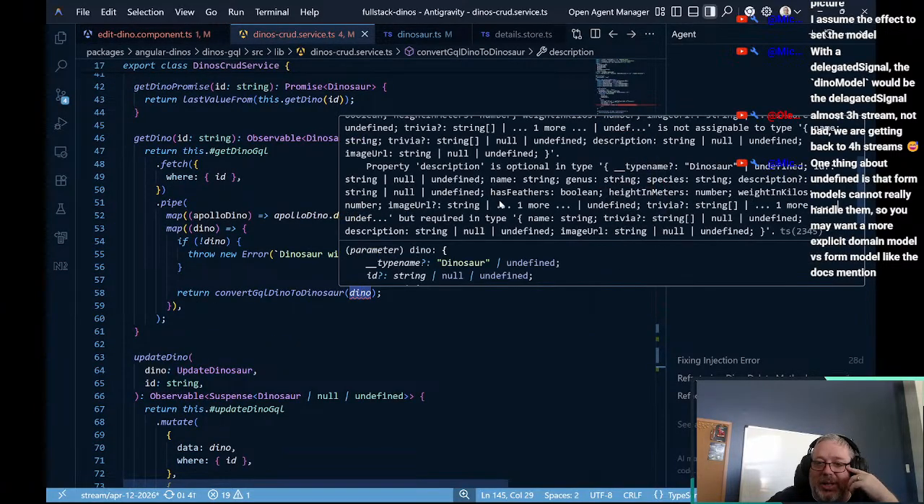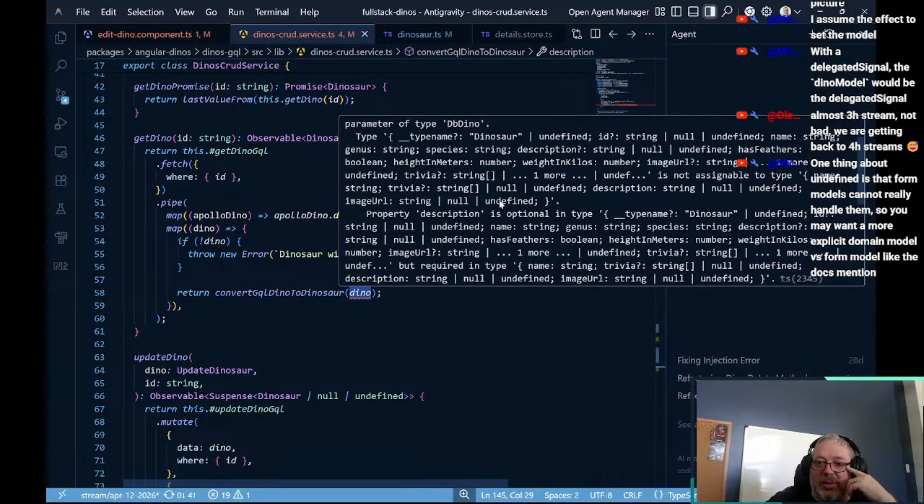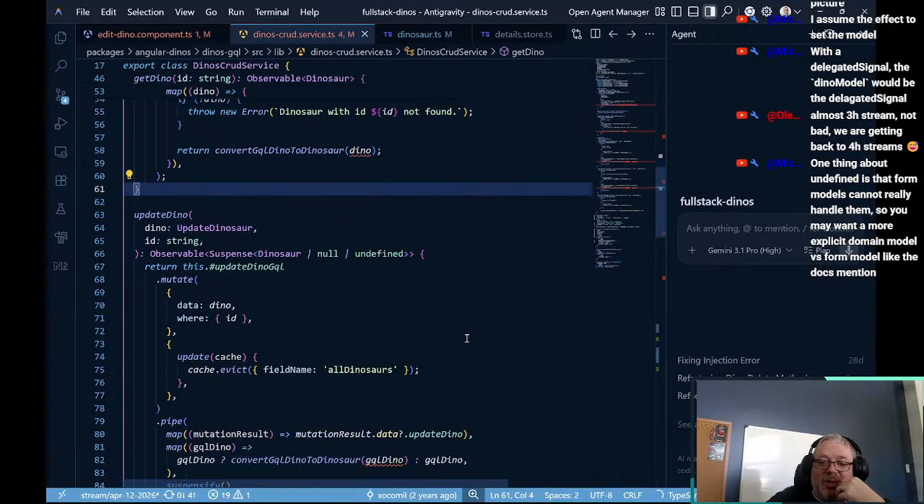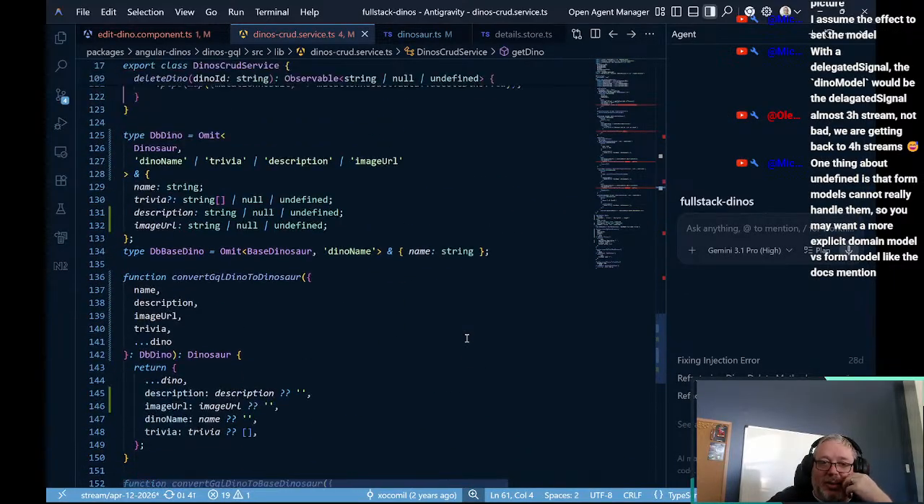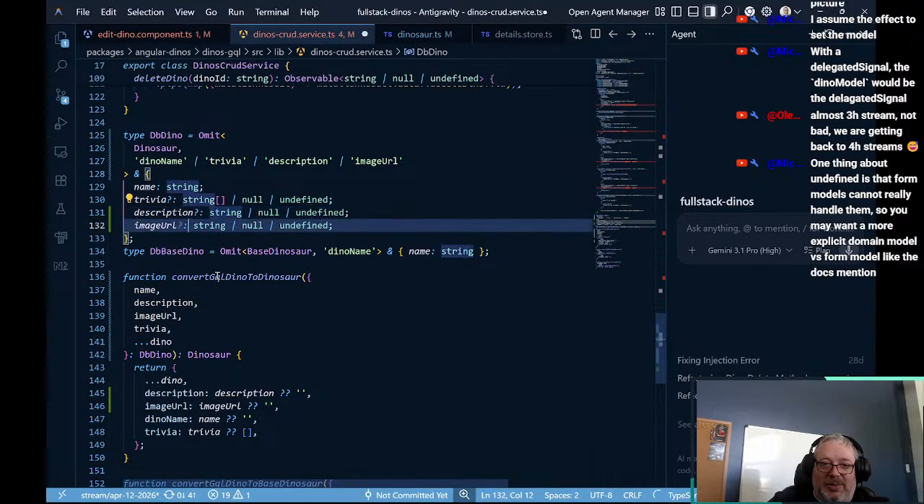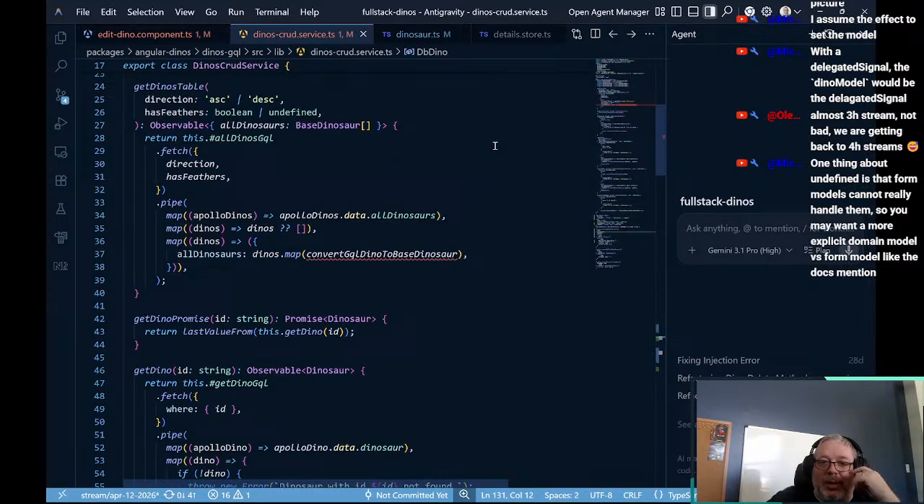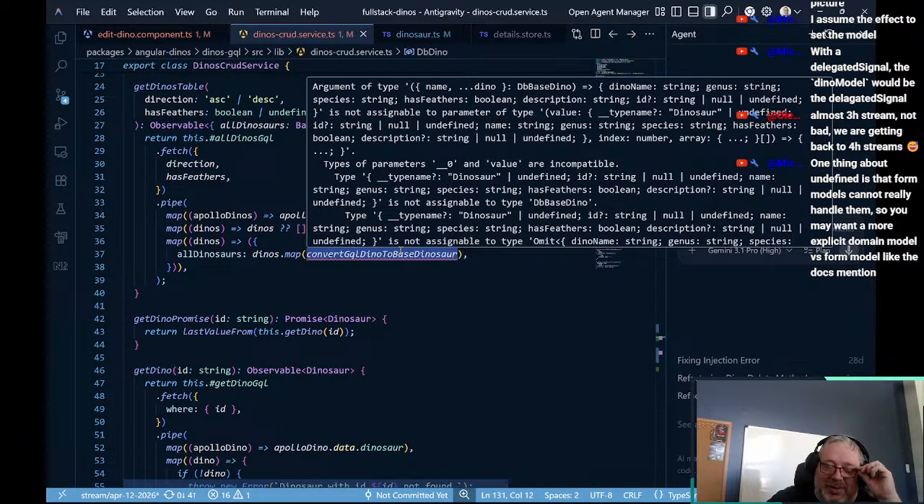So this one now has an issue. Property description is optional in type this. Oh, but we're saying it's not optional. That's easy to fix and easy to fix. So that fixes up all of those, but it breaks this.